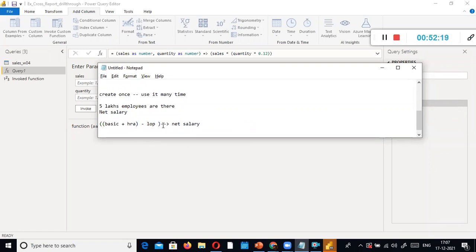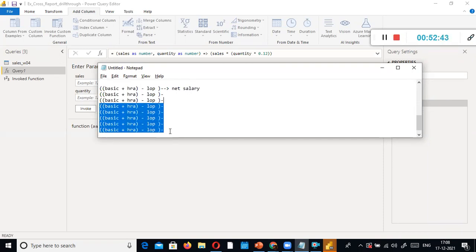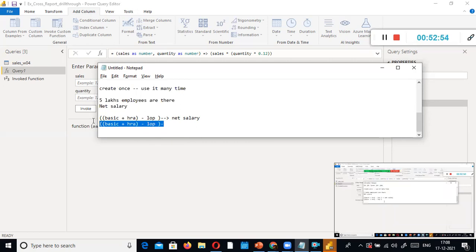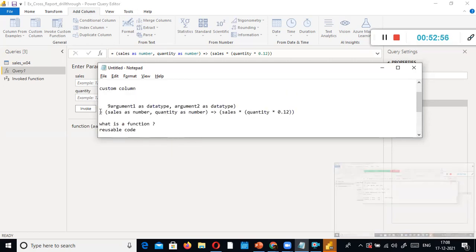I need to use this formula for each and every employee. In a program, if I copy it for each and every employee 5 lakh times, what will happen? It takes a lot of time. You need to copy paste this formula 5 lakh times to get the net salary. Lavanya, it's a painful thing, right? So she is a smart person. Instead of doing it this way, she is using a function. Put this in a function. I'm going to create a function like this. So this is my function.